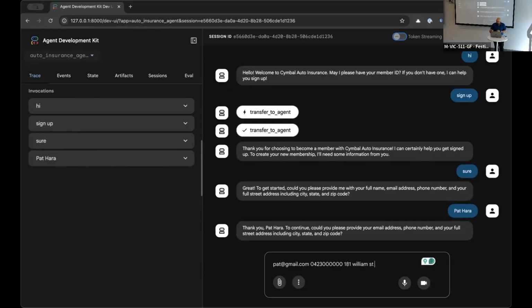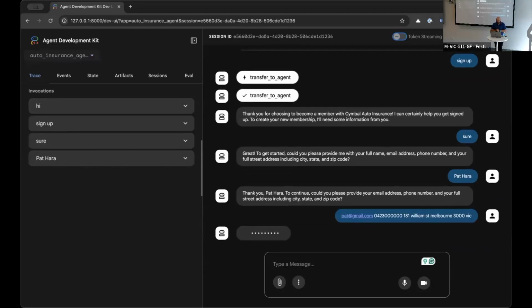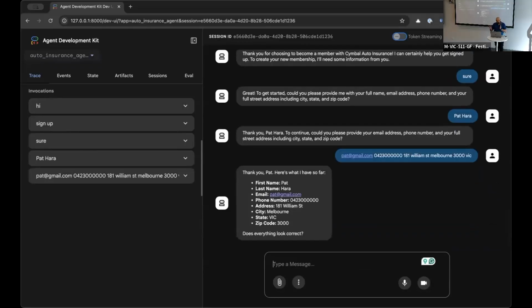And okay, what else do we need? We need city, state, and zip code. I'll try and be a bit tricky as well. I'll just go Melbourne, and I'll reverse the last 2. I'll say 3000 Vic. Let's see. I'm not going to give it in the order that it asked. But it's quite smart. It can actually understand, and it says all this information is correct. Yes, it is.